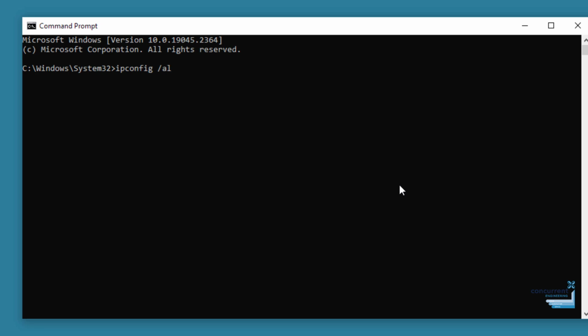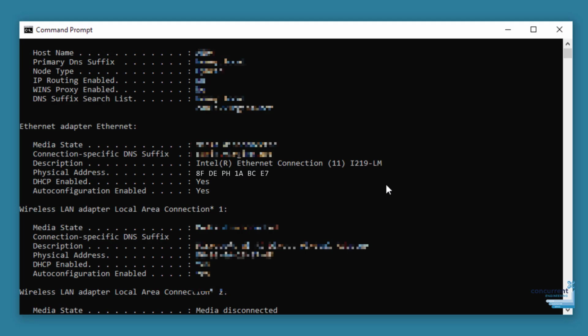And you're looking for the physical address, usually of your Ethernet card. Now, the host ID itself is a series of letters and numbers separated by dashes. You can see an example here. Make a note of yours.